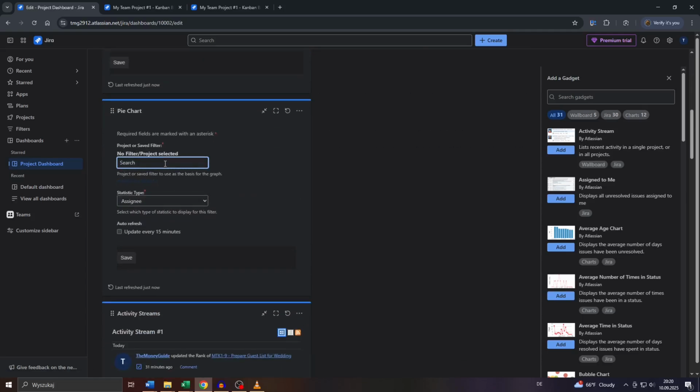Now we got gadgets like chart gadgets, such as this pie chart here, for example. And again, you can apply various filters to it to help you track your team's overall progress and performance by clicking into this filter field here. Type in the name or the first letter of your project's name and add the given project or assign it as a filter to the given gadget.